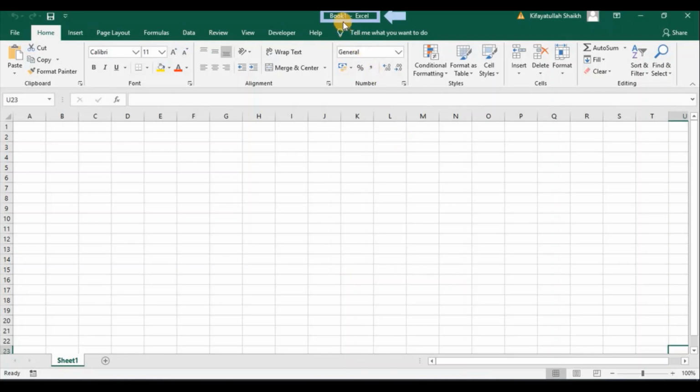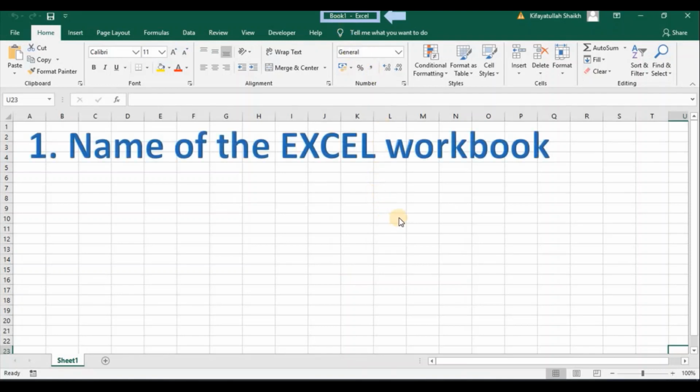Now what you see here in the center top is the name of the Excel workbook. As of now, the workbook is showing as Book 1, but if you save this with some other name, that name will appear. The data entry in Excel and saving options I will cover in the next chapters.